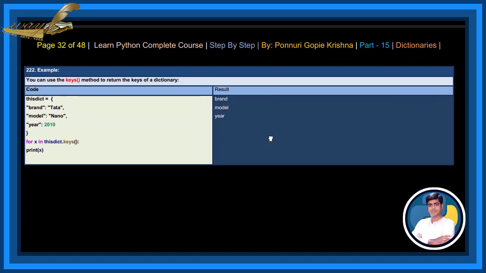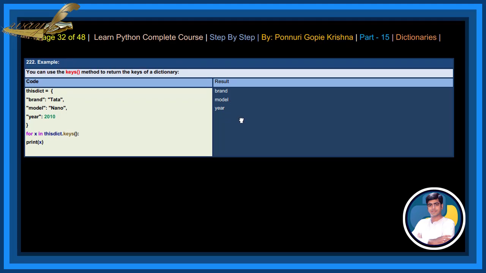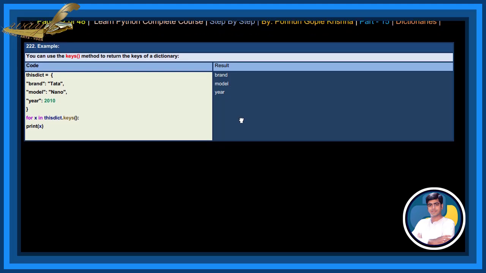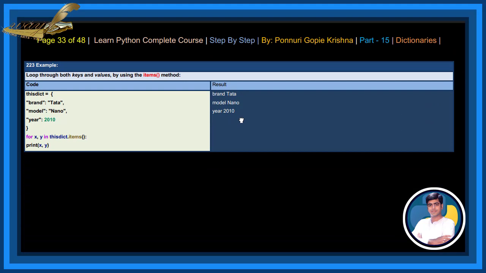You can use the keys method to return the keys of a dictionary. Yes, now the keys were presented. The result is brand model year. Loop through both keys and values by using the items method. See here, brand is equal to Tata, model Nano, year 20. If you write the code here, the result is like this.